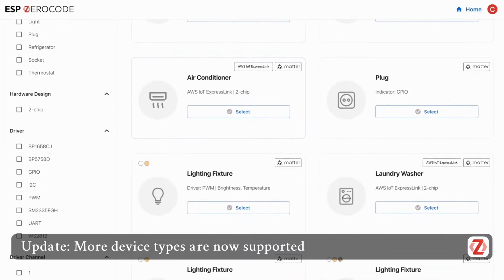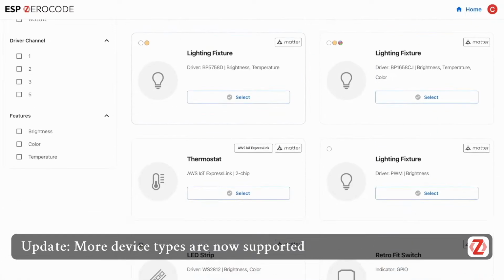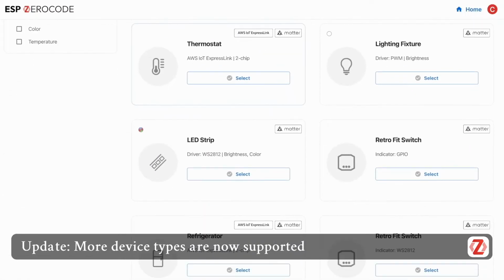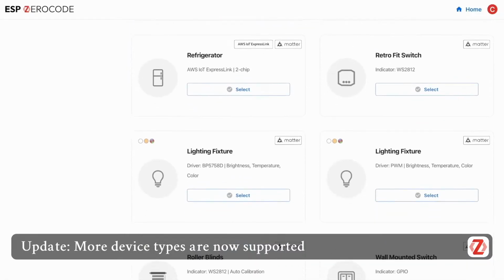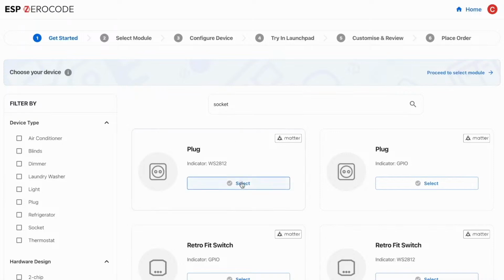In fact, there are PWM drivers, there are other drivers also supported. There are wall mounted switches, as you can see, there are plugs, even window covering we have added to this. And there are other configurations also. For example, it could be a single channel socket, it could be a 2-channel socket, or even an extension strip. We have added support for all of them. But for our example, let's go ahead with a basic socket.